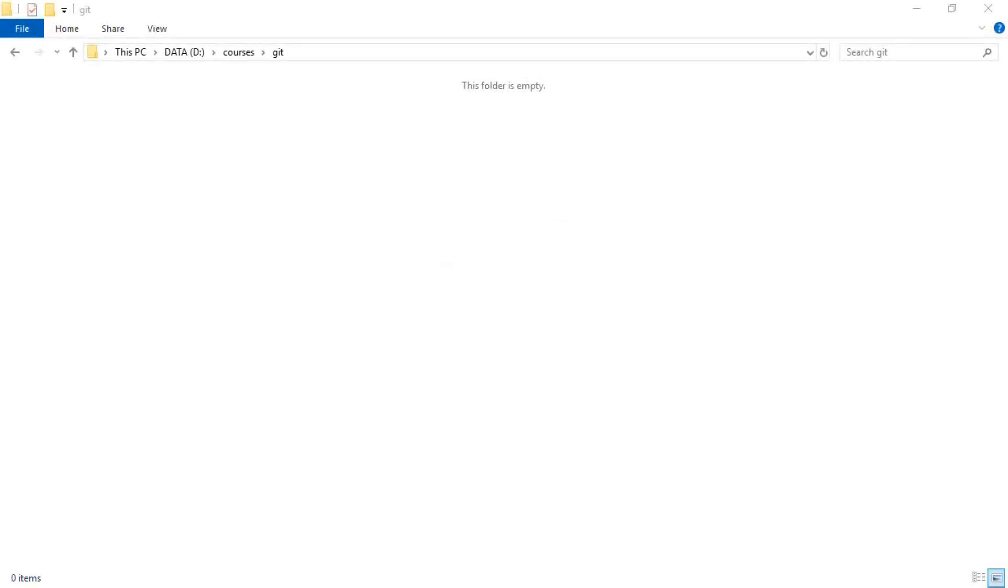There are 2 ways to have a Git repository. In this section, we will see the first one. We will turn our local directory into a Git repository. Later, we will see the second way, how to clone an existing Git repository from elsewhere.